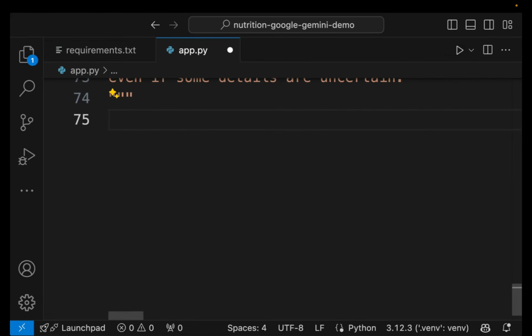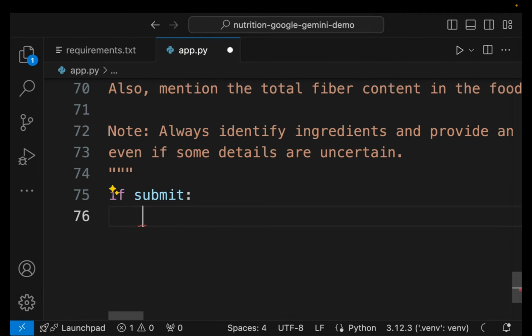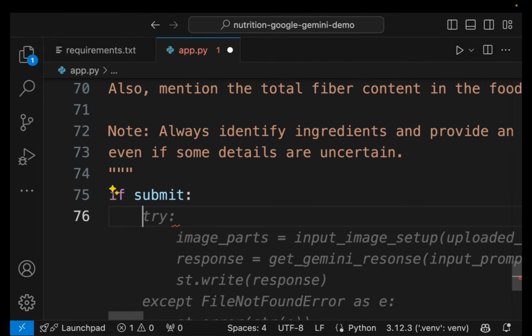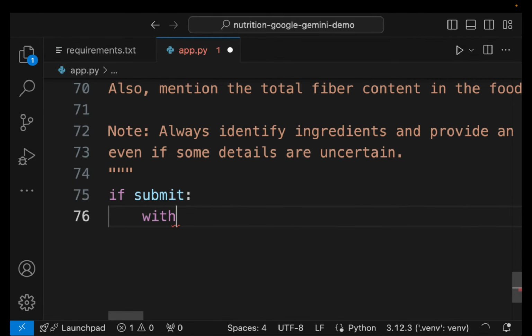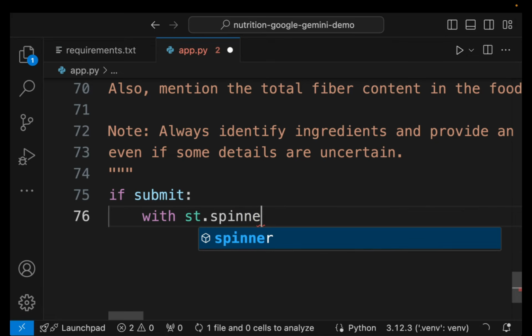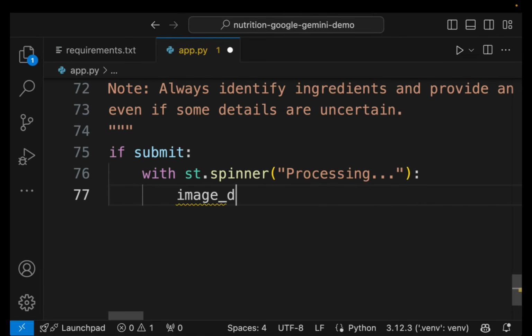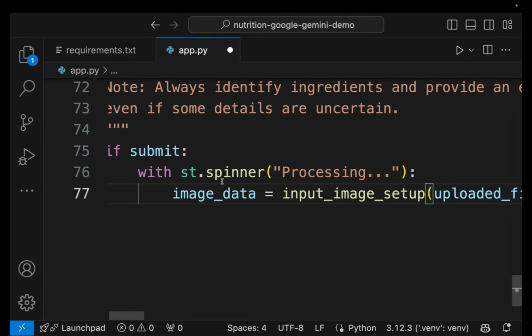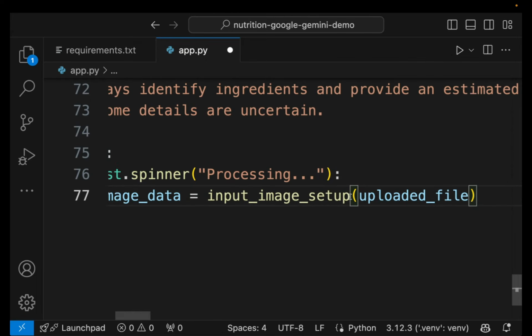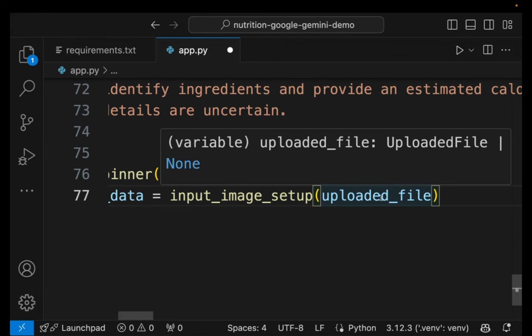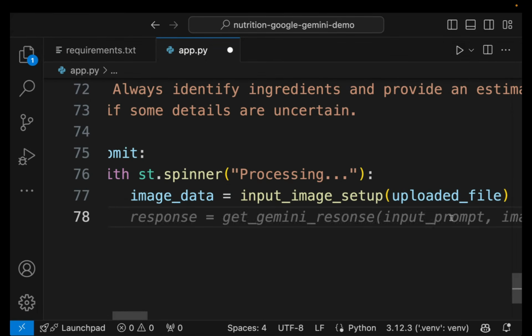With the input prompt done, now we are going to write code for the submit button, right? So whenever the button is pressed, we want to say, hey, if submit with st.spinner. So I want to have a spinner which says processing. So I'll have that kind of a spinner. And with that spinner running, we're going to say image underscore data is equal to input underscore image setup. And this is where we're going to pass in the input image setup. So this will become my image data.